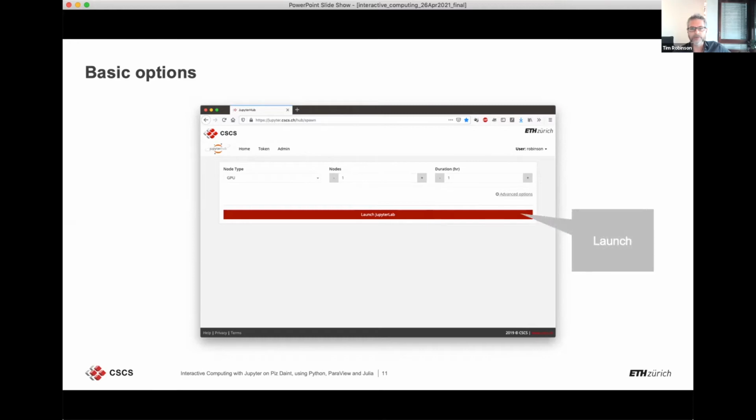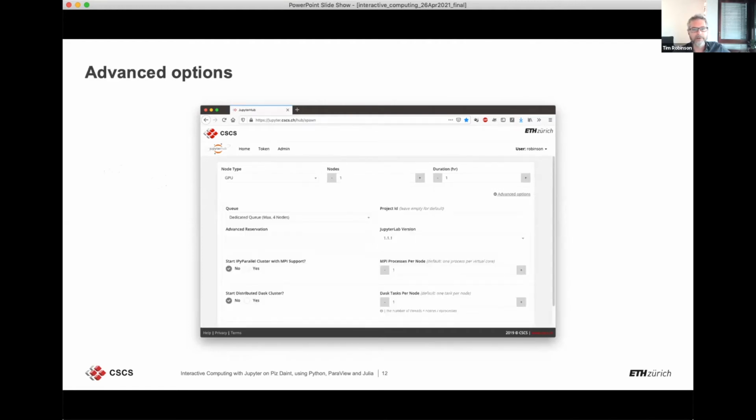And then you click launch, and it's as simple as that. And generally, that's all you will need to do for your notebook to work. There are some advanced options, and we can quickly go through those. You can choose the queue that you want to use. So as I mentioned, we have this special reservation, which grows and shrinks according to demand. And you can use that for up to 5 nodes now.